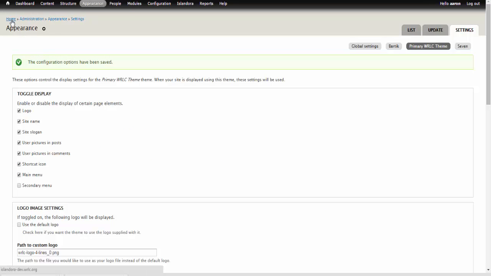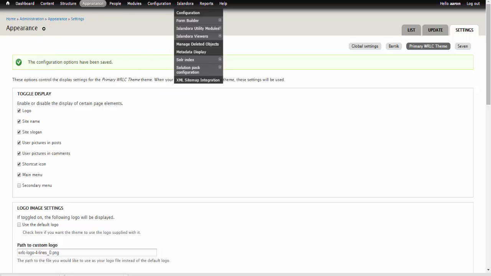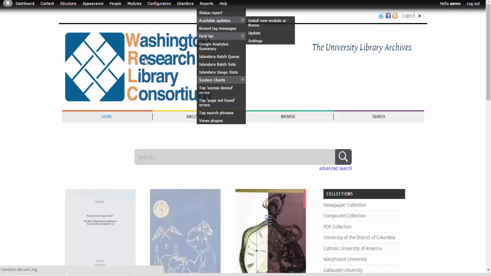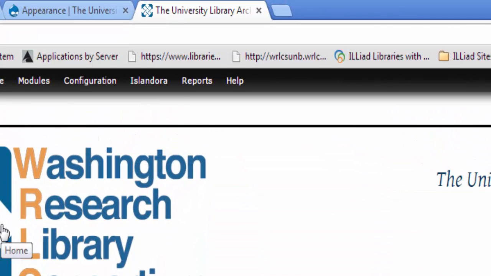Then if I reload my home page, we would see a new logo and a new favorites shortcut icon that appears in the browser.